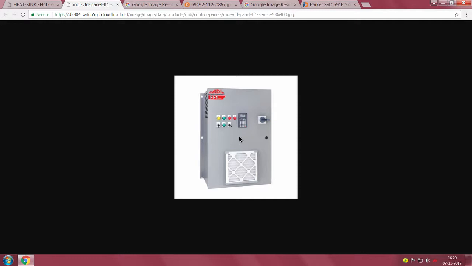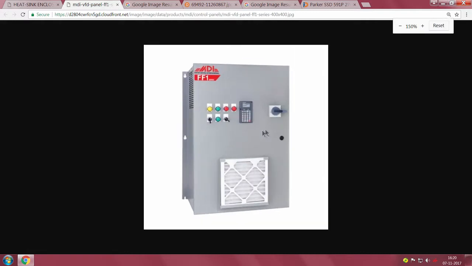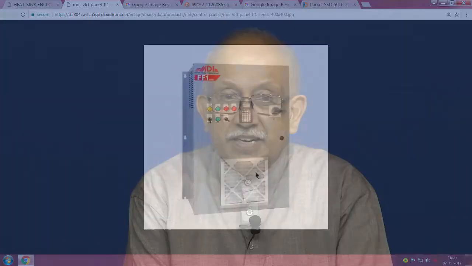Now, I would like to show you something which is a little more quite common, as well as, I do not know how to say whether rare or common. Notice here there is an air inlet directly with a filter, which is one of the earliest things I have shown you.